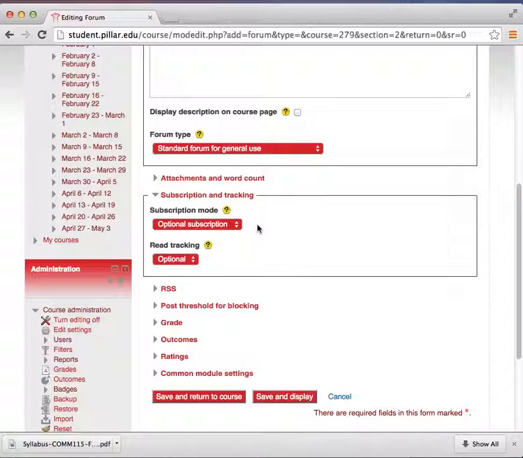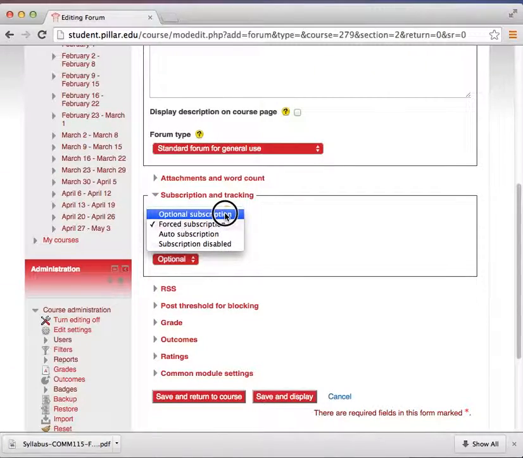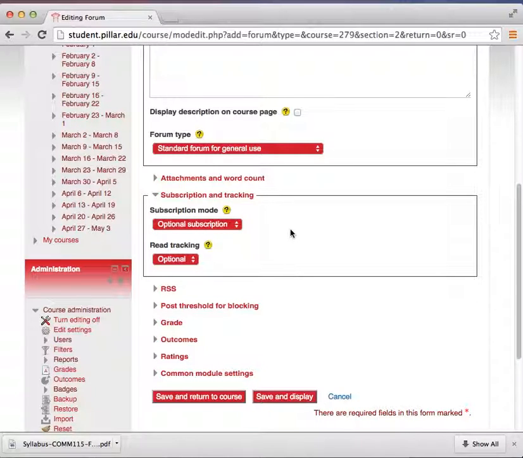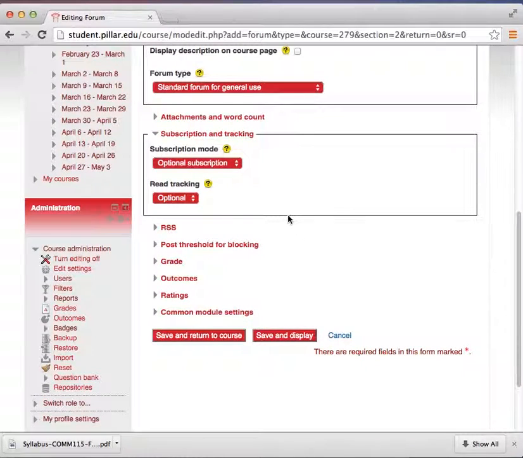Subscription and tracking. You can force students to be subscribed, but when students are forced to be subscribed, that means that every time somebody posts, each student will get an email saying somebody has posted to the forum, which is very useful, and at the same time, it can get a little bit annoying if there's a big discussion going on. Subscription disabled prevents students from having that option. So I just recommend leaving optional subscription. Let the students choose whether or not to be subscribed, but you certainly can change that option if you feel the need to.